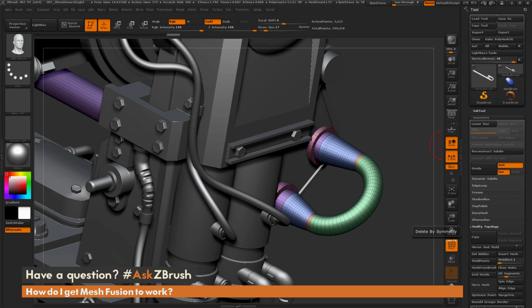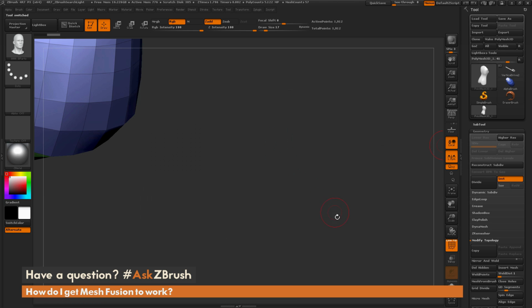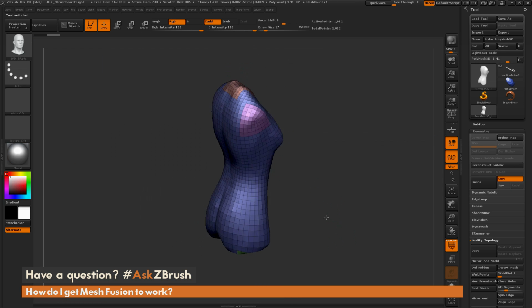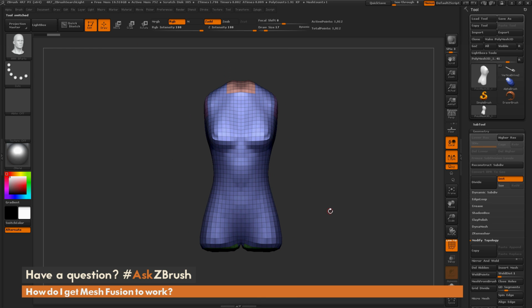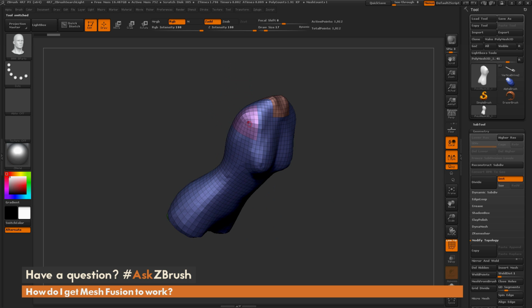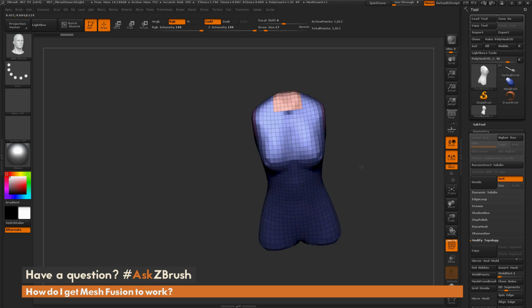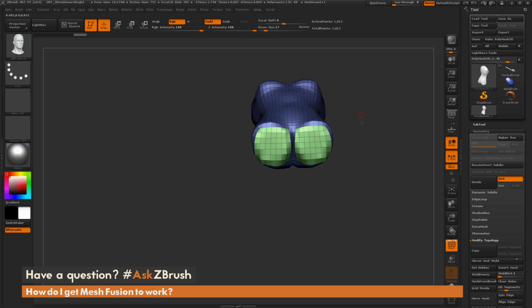Okay, let's look at one more way to use Mesh Fusion with a little more complex shapes. So I'm going to switch to a body piece that I have here, which is just a base mesh of a female. Again, notice the polygrouping. We have a polygroup on the top here where a head would go. We've got a polygroup where the arms would go. But again, notice that this polygroup is the exact same polygroup as what's on the other side. And then the same thing for the legs. We got the green polygroup.